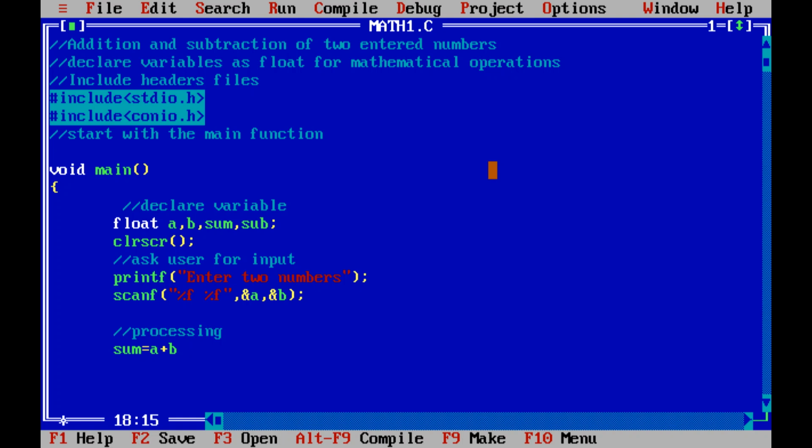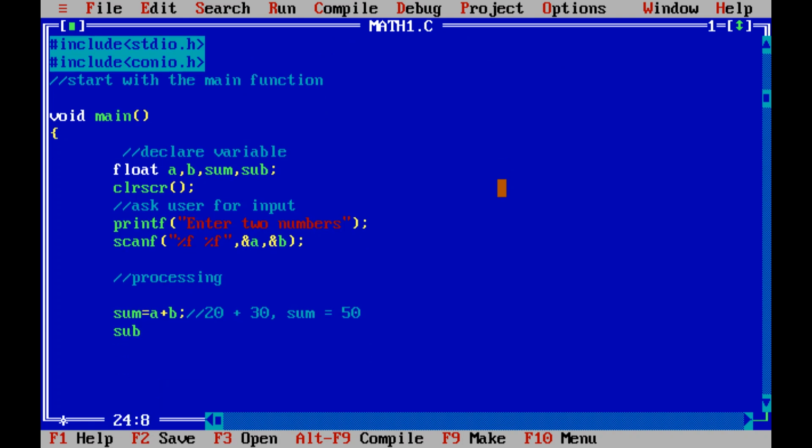So what it will do, suppose user provides the value of A as, let us say, 20. Right? User gives the value of 20 here for A. Suppose user gives the value of B equals to 30. So the value of sum will be equals to 50. Right? So this 30 plus 20 will be stored in sum. Okay, so sum is calculated. Similarly, subtraction equals A minus B followed by a semicolon. So this is the processing.